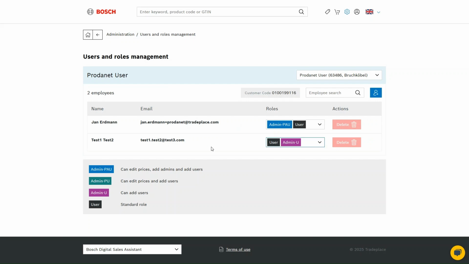Now we can see that the user has been created. Now I can edit the user's role at any time in the overview here. This is only possible if the account that wants to edit the user's role has a higher role in the hierarchy than the user to be edited. You can also check the hierarchy of the roles again here below.